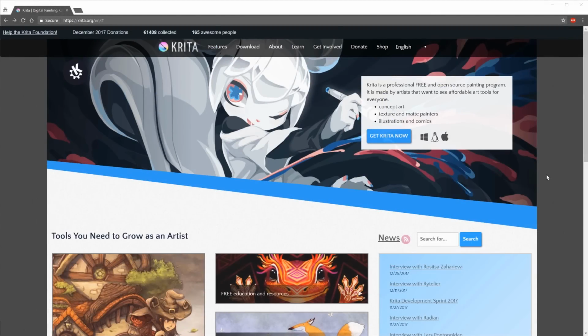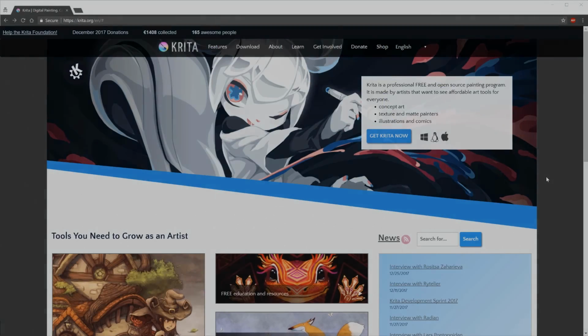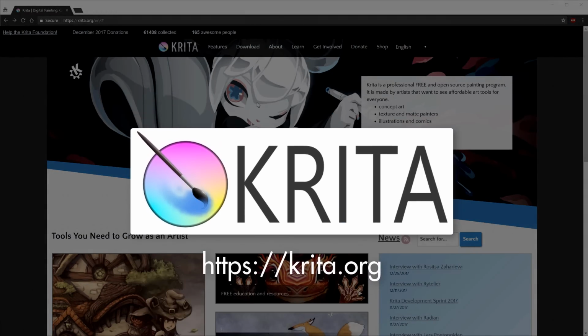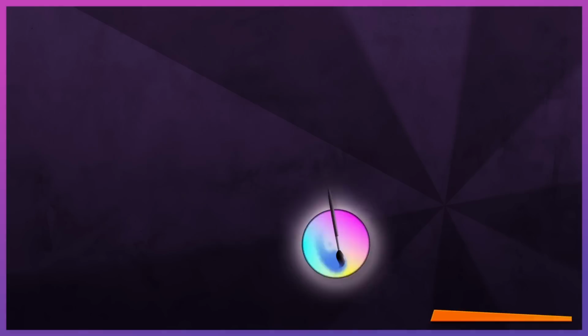So in this tutorial, I'll show you how to animate with my favorite free animation program, Krita, which is sort of like Photoshop. It's great for painting backgrounds, but also for doing frame-by-frame animation.